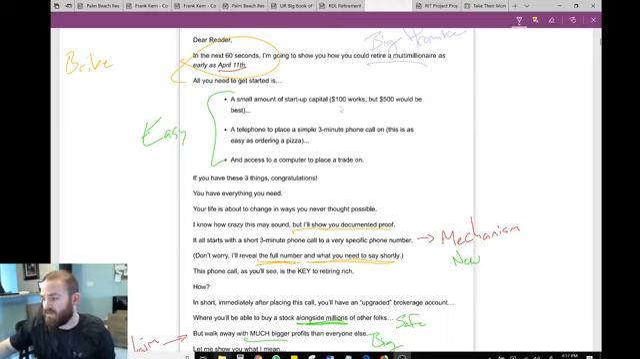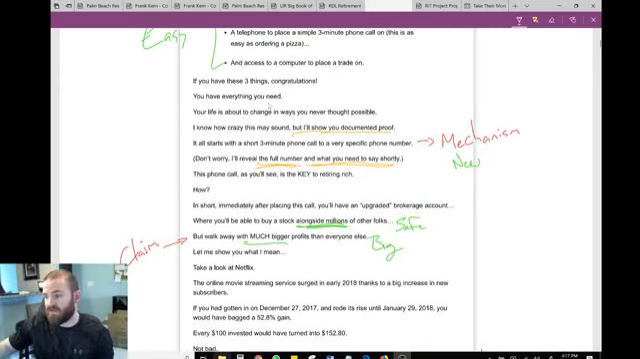Anybody has $100 to $500. Anyone who's reading this has already bought a front end for investing. They have $100 to $500. Anyone reading this has a telephone, and anyone reading this has a computer. Okay, so boom, easy, anybody. If you have these three things, you have everything you need. Your life is about to change.